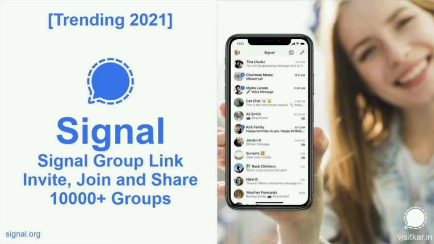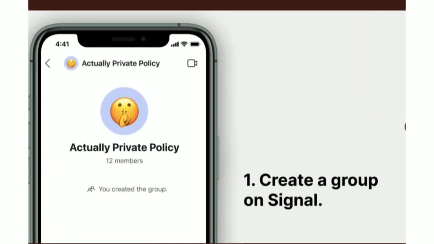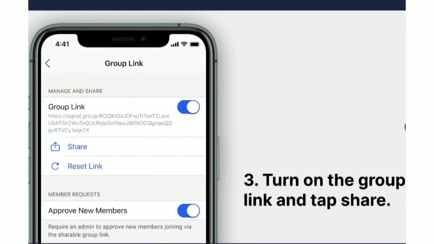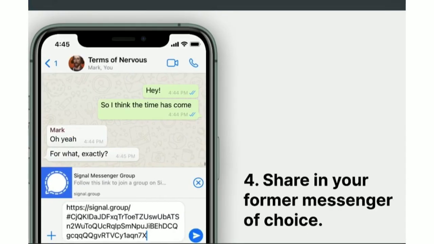Many people also have queries about groups that they are already a part of or handling groups in WhatsApp, and how they will change to Signal. And surprisingly, Signal has a solution for that as well. Signal recently shared this to their users on Twitter. First, we need to create a group on Signal. Then tap into group settings, and then tap group link. After that, turn on the group link and tap share. Now you might share it in your former messenger apps like WhatsApp, so that people can click on and join the Signal groups easily.